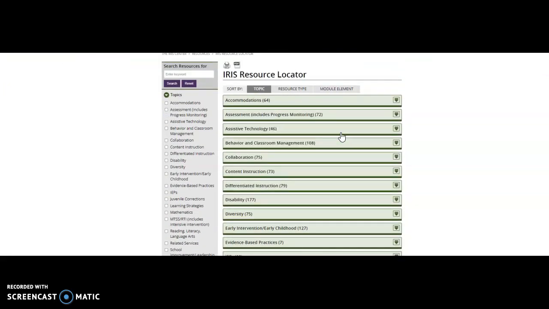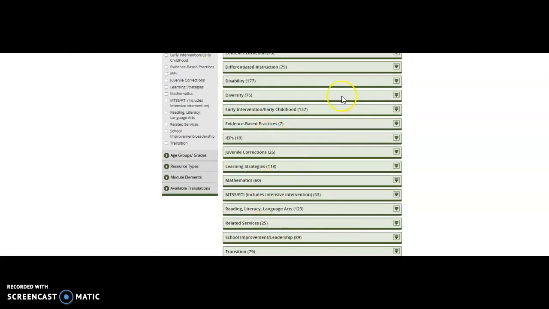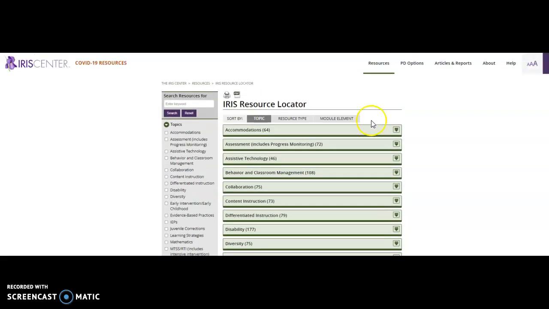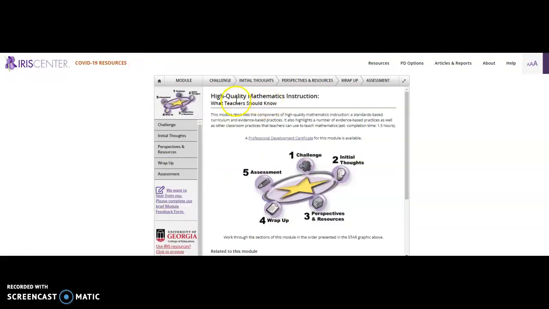I know if you've taken classes with me before, we've done some of these, but if you're new, this might be your first IRIS module, but definitely keep this resource in mind. It's so fabulous. All right, but let me take you to the one that we're going to do, where if you choose this option, it is high quality mathematics instruction, what teachers should know.